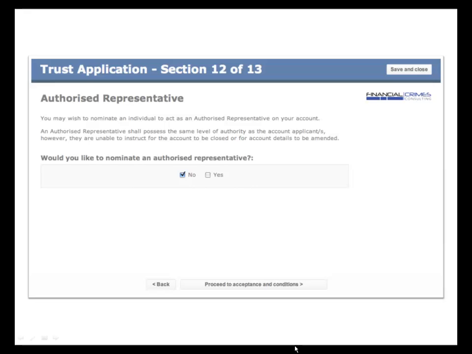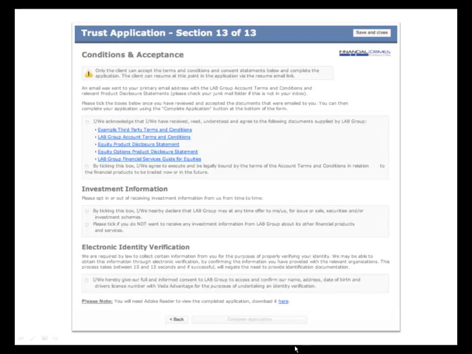Next, an authorized representative can be added to the account who will have the same transacting authority as the client. At this point, the client is the only person that can accept the terms and conditions of the products for which they are applying and provide consent to be identified electronically.